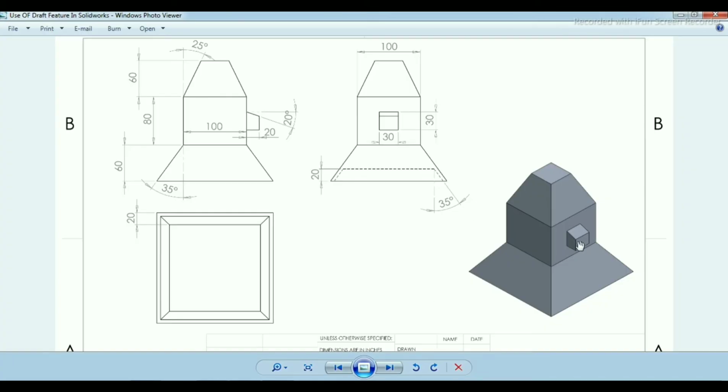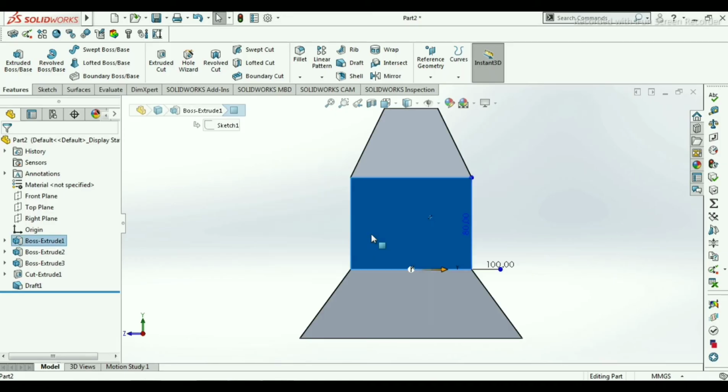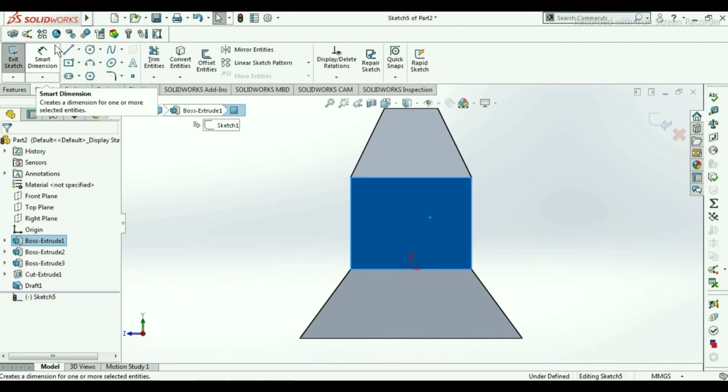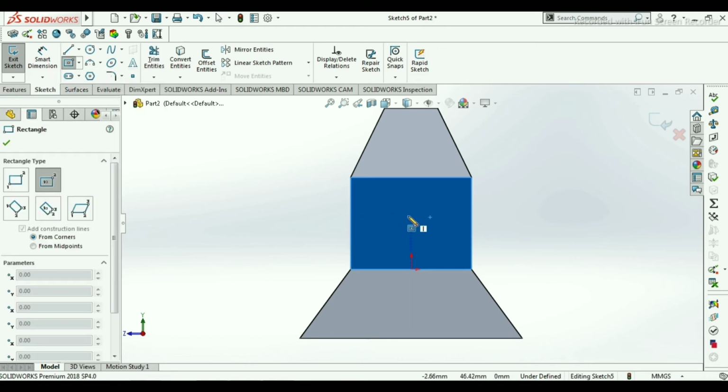Now we have to create this part. So this square section, square having the dimension 30 by 30 and it should be extruded at 20 mm, and here also 20-degree draft angle is given. So click on this, press Ctrl 8 for normal view, then go to sketch, then create one center rectangle or corner, whichever you want. So I am creating the center rectangle.